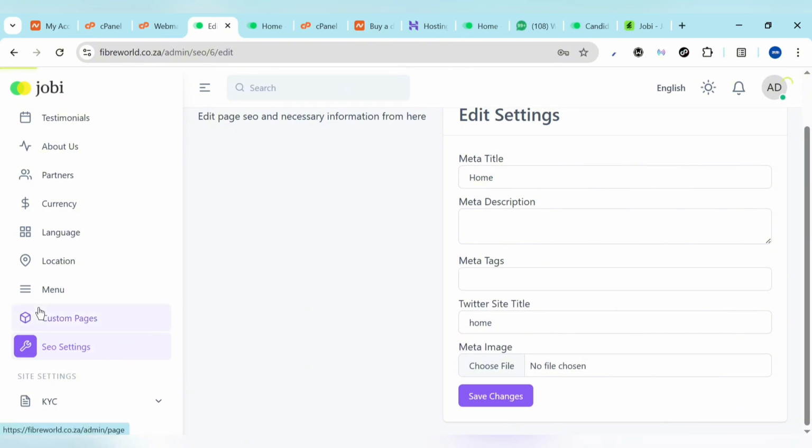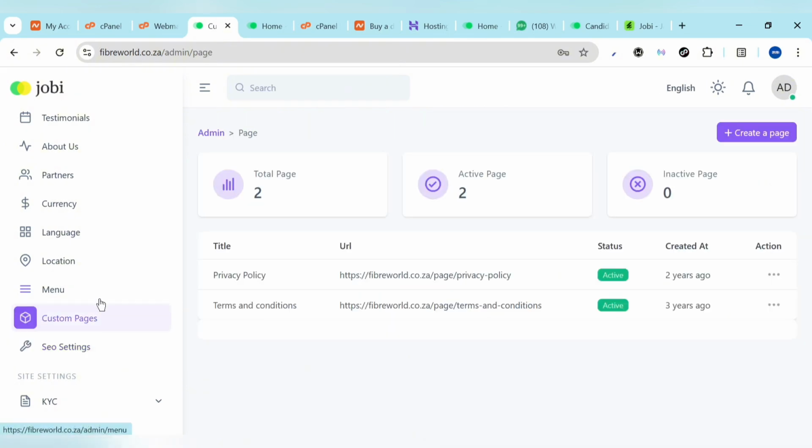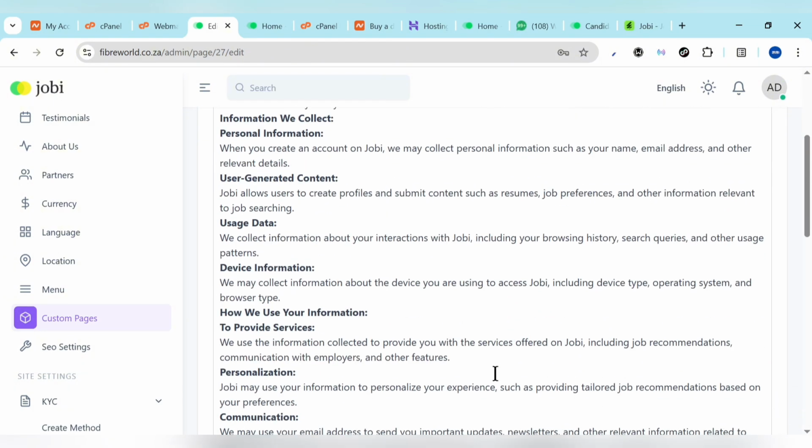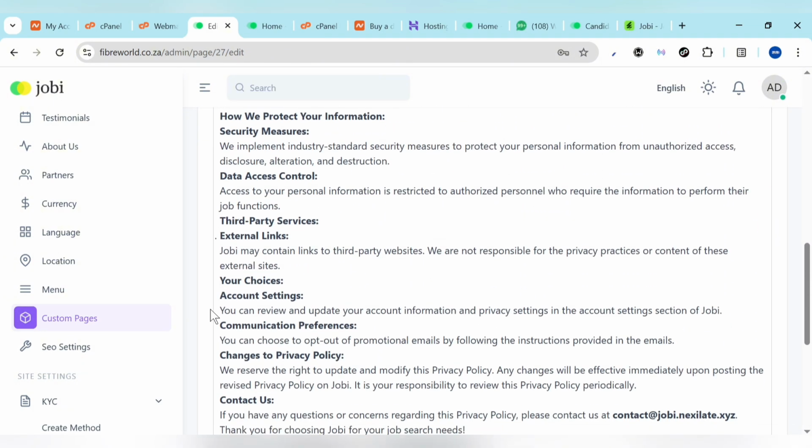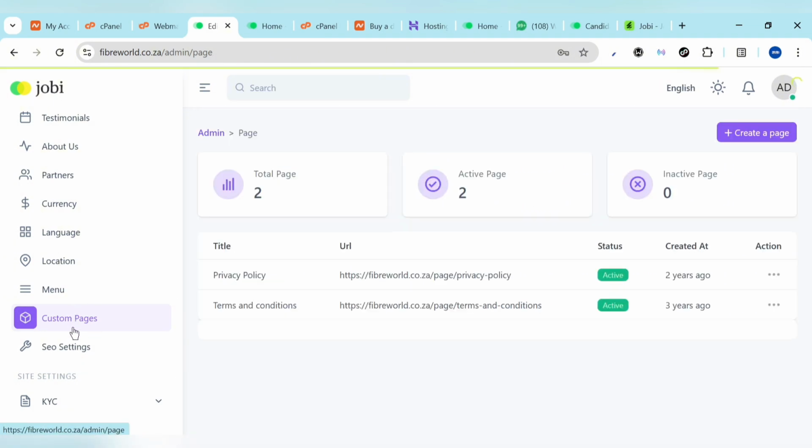The next thing is your custom pages. Now we have your privacy policy, which is important. You want people to know your terms and conditions. You could come here to edit them, right? Change it and make sure it fits into your company. Now under custom pages too, you could add your own pages and other information, right?